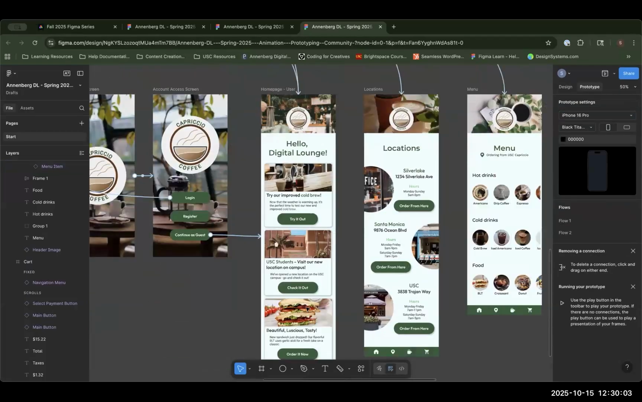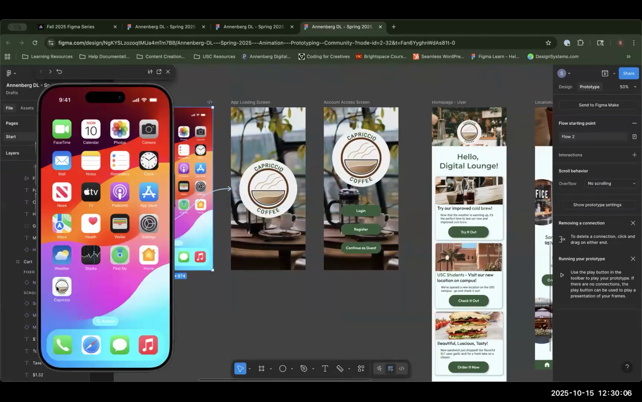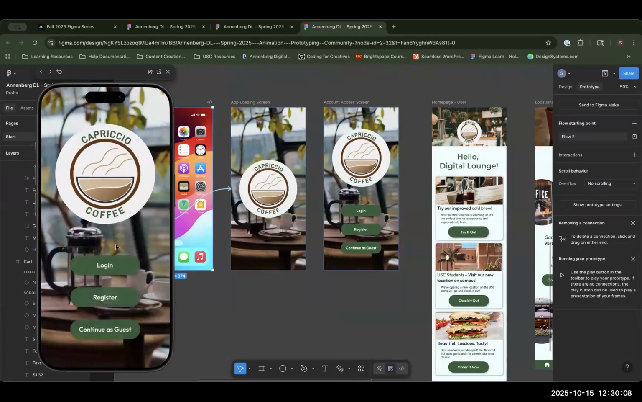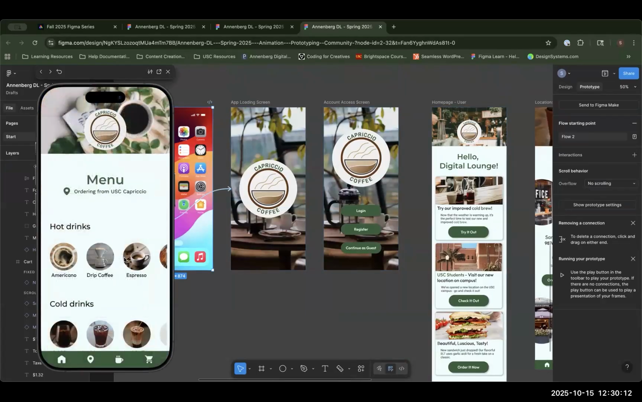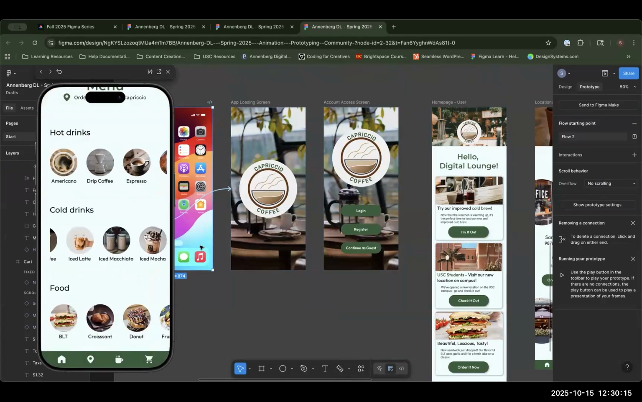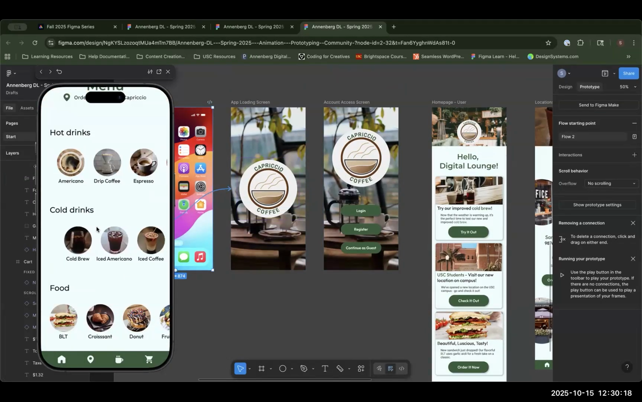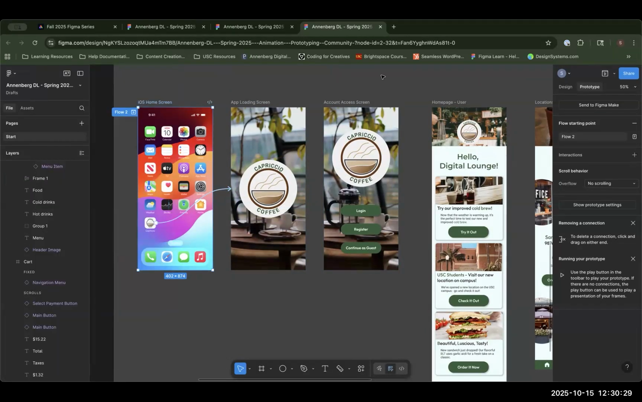And then now with that set up, when we go through our preview or when you do the present option, it does the same thing. And we go to our cart, we can actually move between all of the things in our frame. All right. So animation prototyping, pretty fun in Figma.